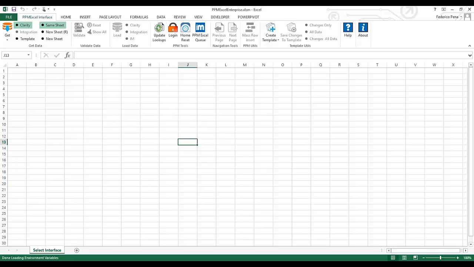There's a little button here that says Update Lookups. This Update Lookups button is used for data validation. When I say data validation, you want to make sure that whenever you're entering resources, that particular resource exists, or a particular lookup value exists in Clarity, to try and ensure that the end user doesn't enter any inaccurate data.